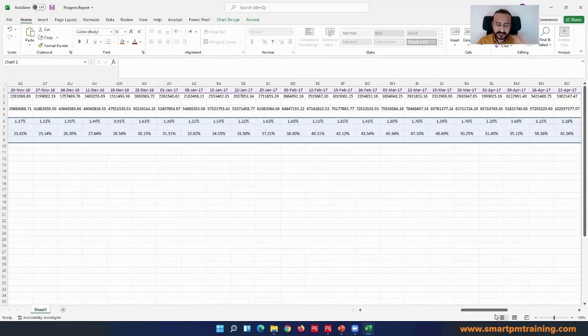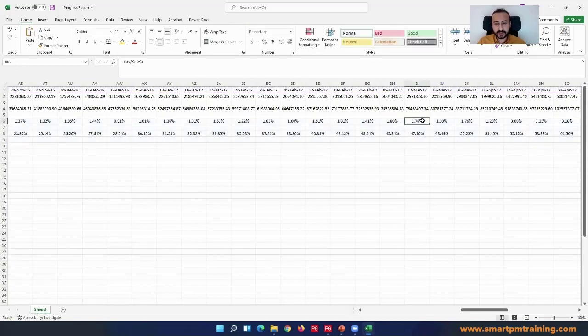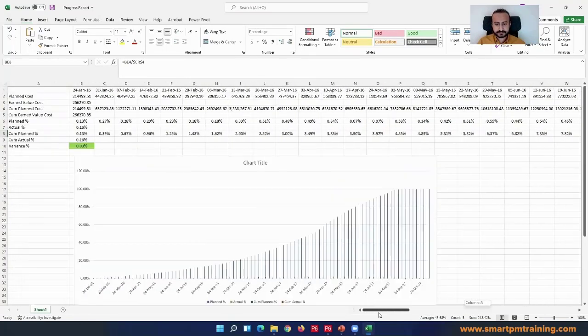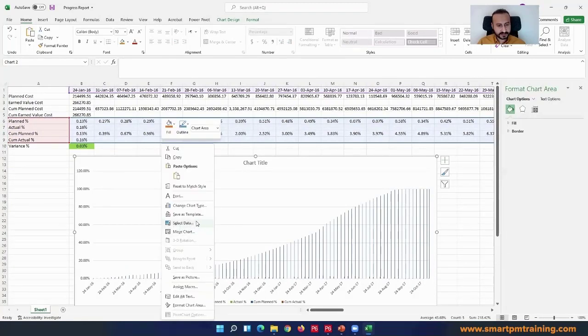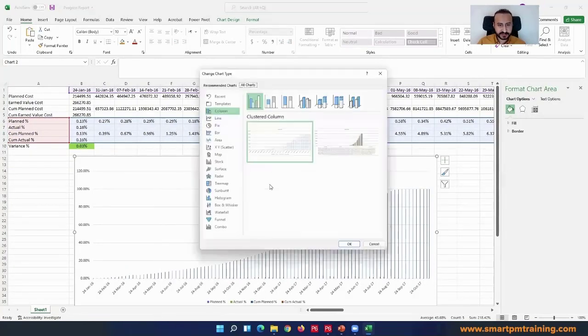So right now, my chart is auto-scaled to represent both the weekly planned and cumulative planned. What I want to do right now is have two separate scaling systems, one for the weekly planned and one for the cumulative planned. Right click, format chart type. Let's change the chart type first.